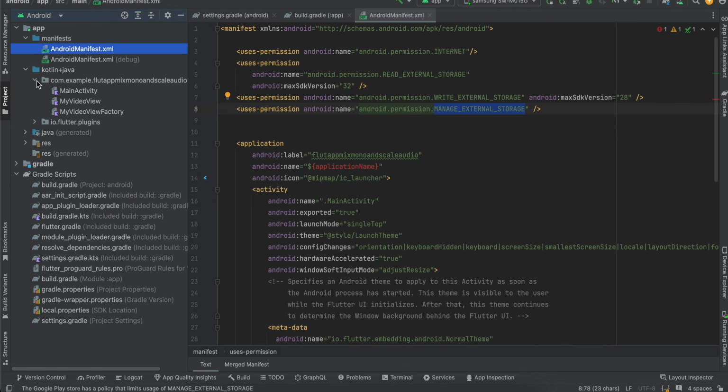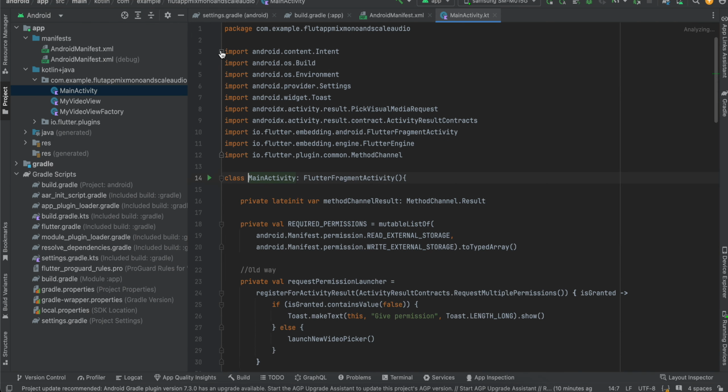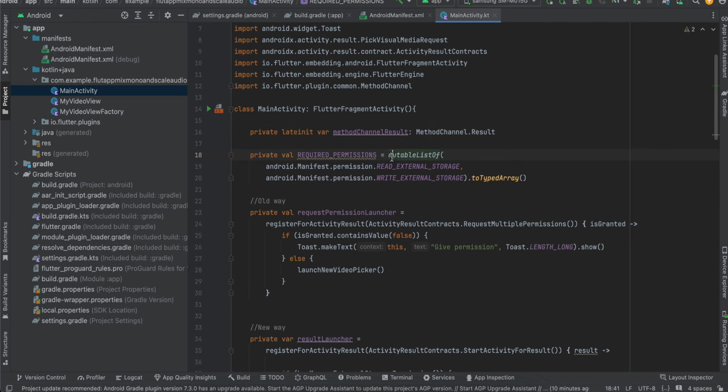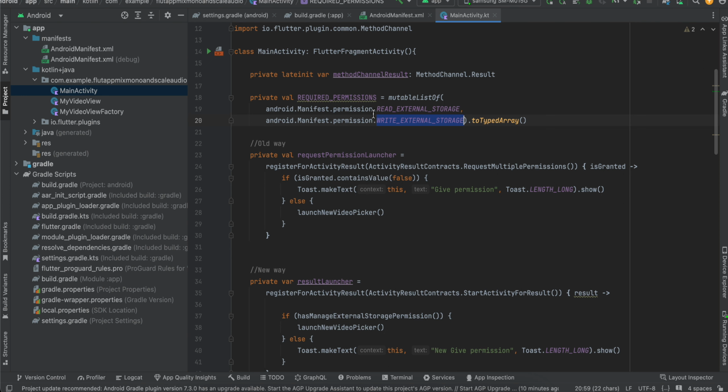Then in Kotlin plus Java I go to main activity. Here are all the imports. Firstly I am extending FlutterFragmentActivity instead of FlutterActivity because we want to use this register for activity result. I have defined a method channel result, a mutable list for read write external storage permission, and here once we request this permission, if permission is given then only we launch our video picker.